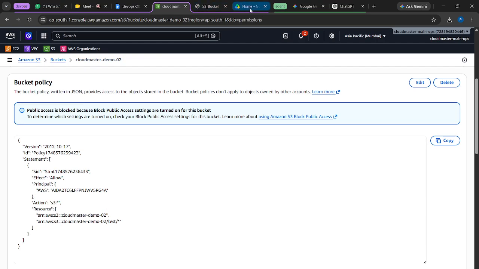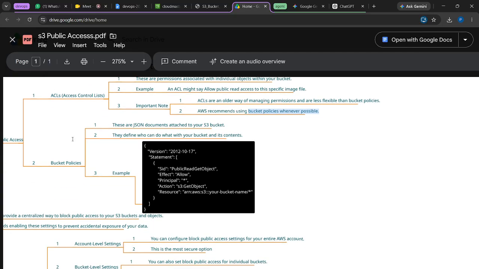What other option do we have? Go to the documents again: bucket policy. The second option is bucket policy. We have one more option, bucket policy, and we can do that there. These are JSON documents attached to your S3 bucket. These are JSON files. Don't think much about what a bucket policy is or how it works; just take a look. We will discuss everything in detail about the bucket policy. They define who can do what with your bucket and its contents. So here I have added a simple bucket policy.